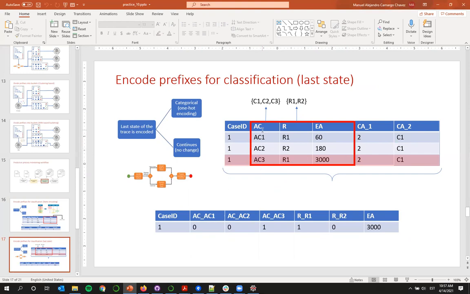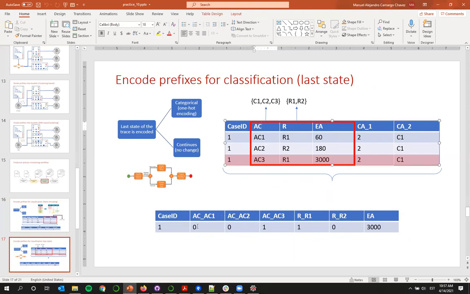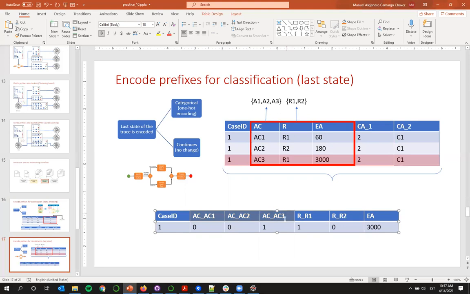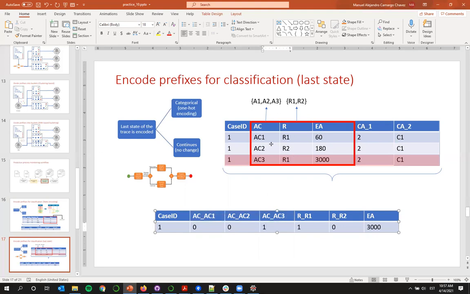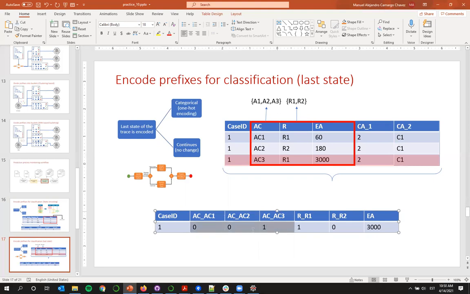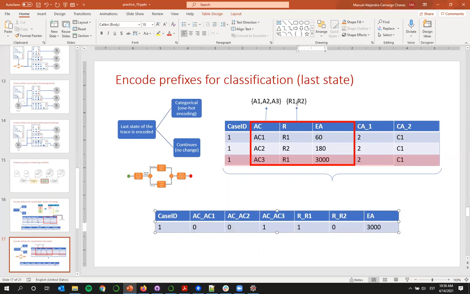So if you see, for the activity, considering that probably I have just 3 activities, activity 1, 2, and 3, I'm creating 3 new features for each one of the activities and marking the one corresponding to the last one, activity 3. So this will be our one. And in the case of the resource, considering that maybe we have just 2 resources in total, I will preserve the last one. And I will just keep the information of the elapsed time, the last one.